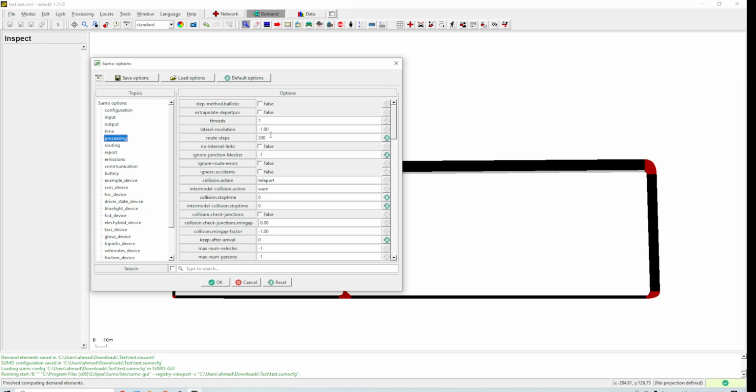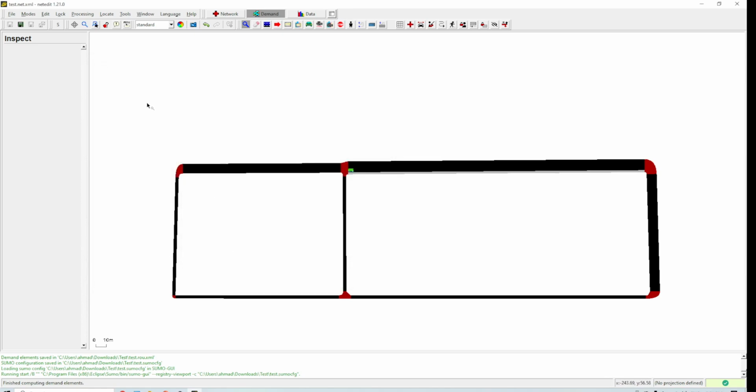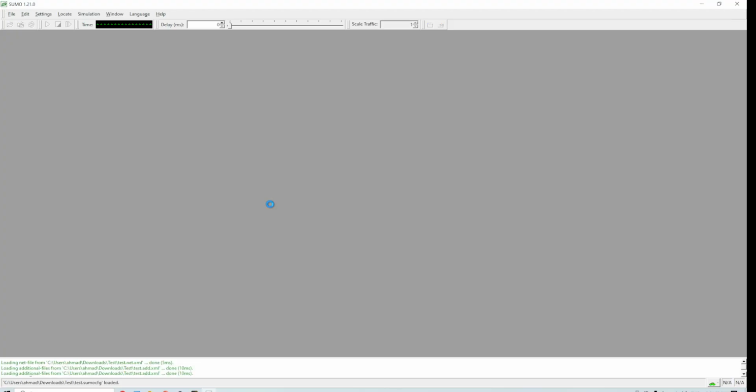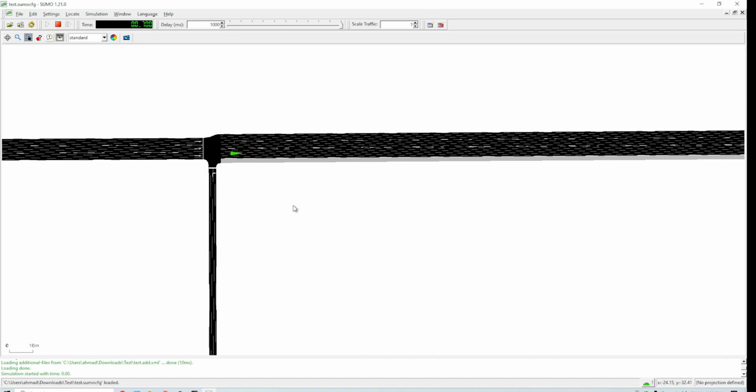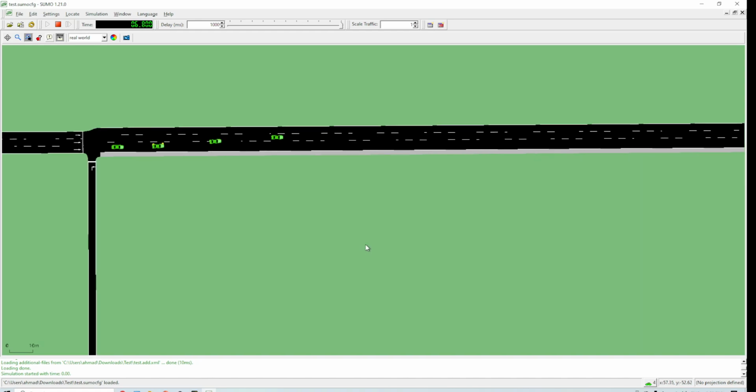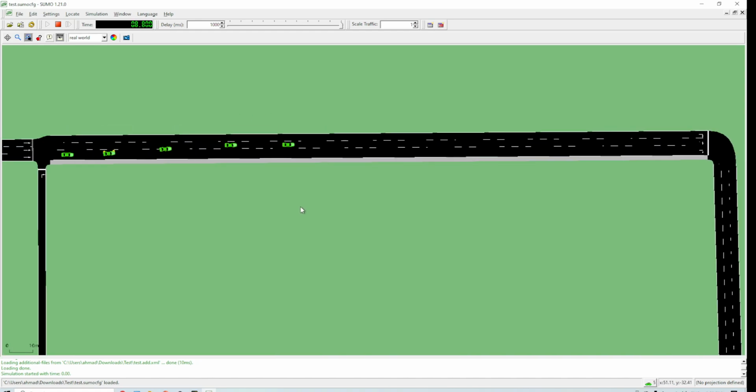Lateral resolution is one parameter for that. Change it to something like 0.2, for example. It's between 0 and 1, by the way. Again, don't leave anything active here. Go to edit, SUMO GUI, and this time change it to real world. The cars are now moving very smoothly. See how beautiful it is.